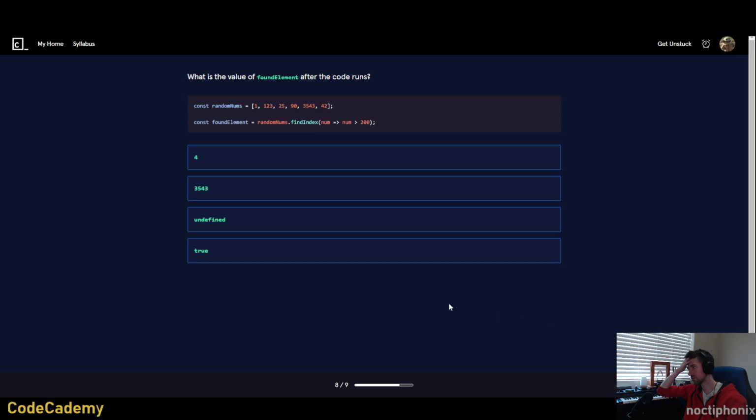Sweet. What is the value of found element after the code runs? So constant random numbers, this array, found element is using a find index on the numbers if the numbers are greater than 200. So it's going to be 4, yeah. So that's the fifth element. It's going to be 4.